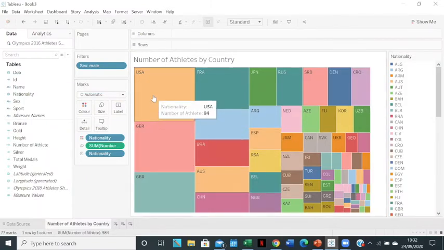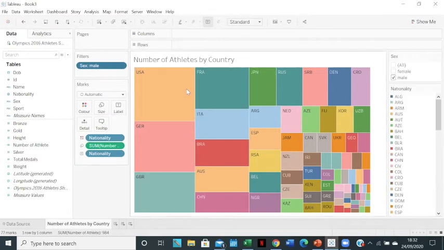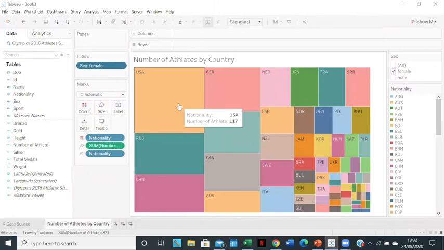So there were 94 male athletes from the USA. And then we can do the same for female if we just hit the drop down, then show filter, and then select female, unselect male. And then you get the same sort of idea. Okay, so that's the first visualization I wanted to make.